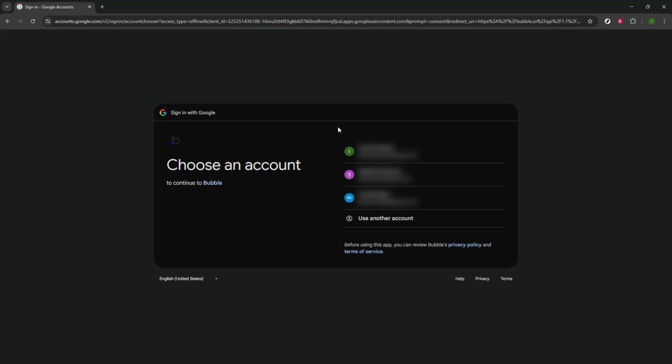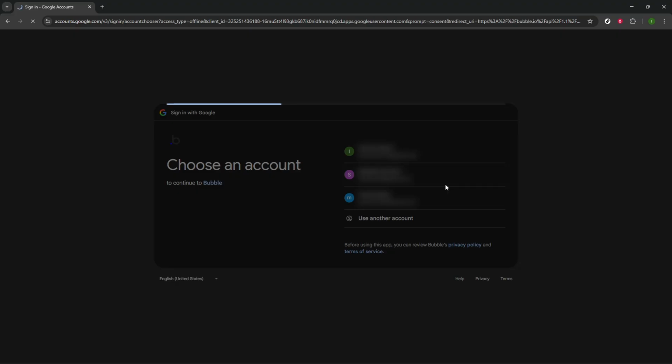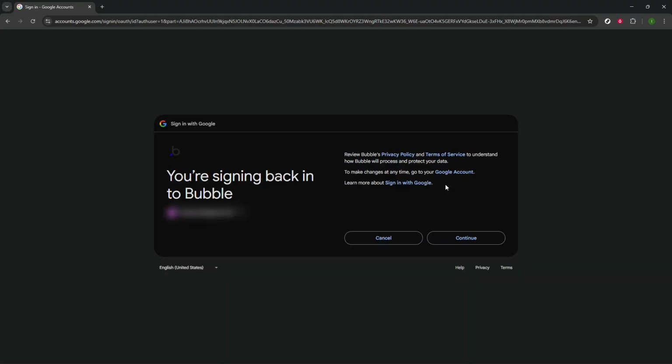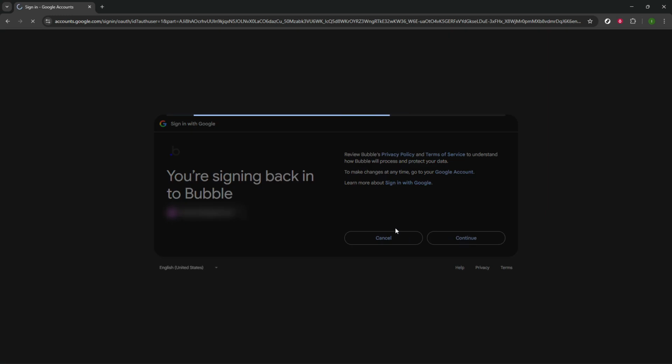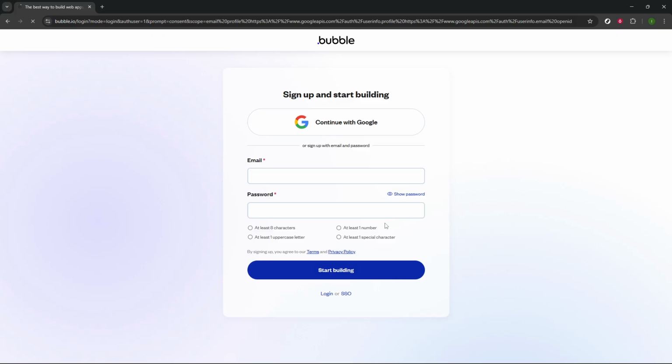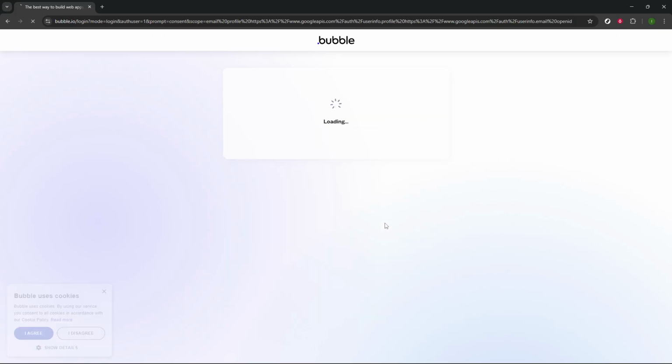First, let's navigate over to the Bubble website. Bubble.io is where our entire setup will take place, and you can access it via your browser. When you arrive at the login page, you'll see several sign-in options. For ease, click on Continue with Google. This step will prompt you to select or log into your Google account associated with Bubble.io. Simply click on your account and you should be redirected to your Bubble dashboard.